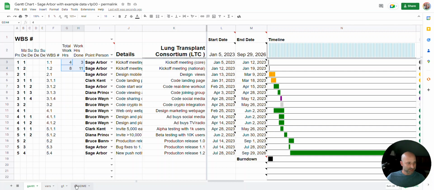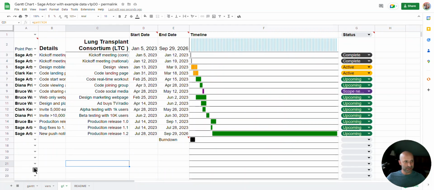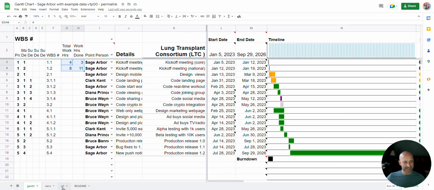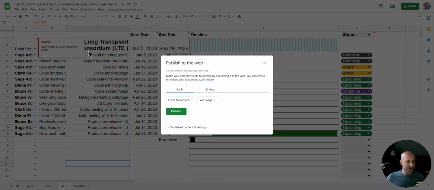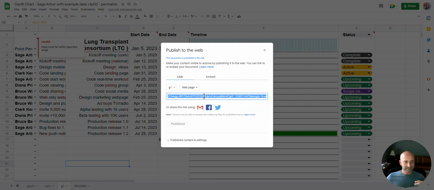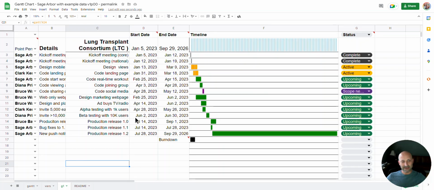The last thing is this G1 tab, that is just a subset of the Gantt chart. And the reason I set that up is because the Gantt chart has extra columns. We wanted a clean view. And so what I do is I go here and I do share, publish to web. And then instead of the entire document, I just publish G1 as a web page. And if you do that, you can share this link with anyone, and they can look at this live Gantt chart as it's edited anywhere.